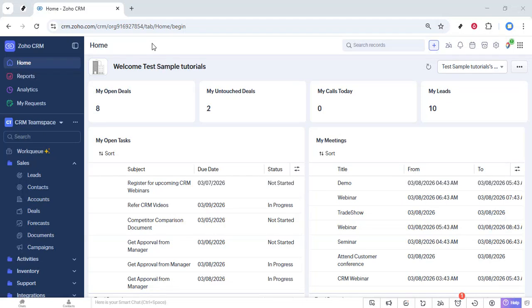In this video, I'll guide you through how to add a product in Zoho CRM. By the end, you'll know exactly where to go, what to click, and which details to fill in so your products are set up correctly and ready to use in your sales process.